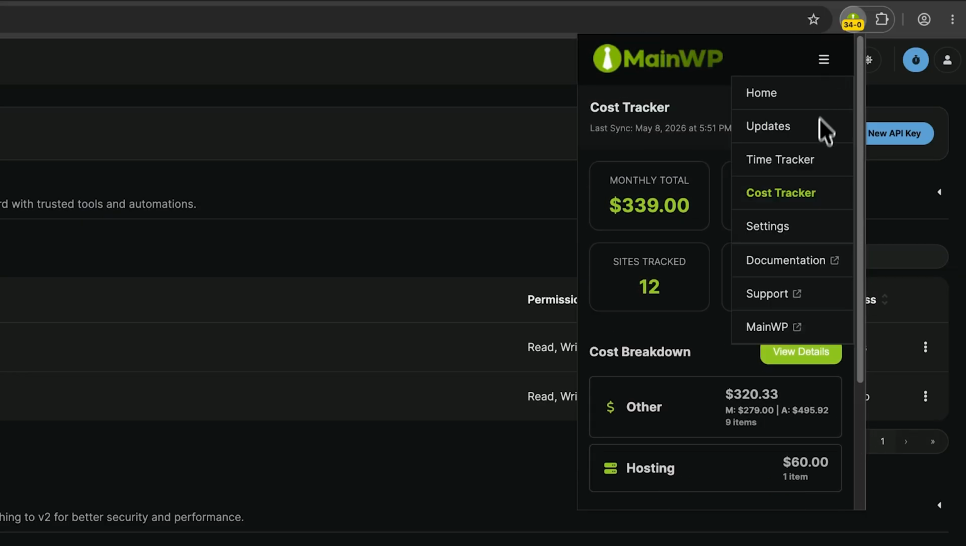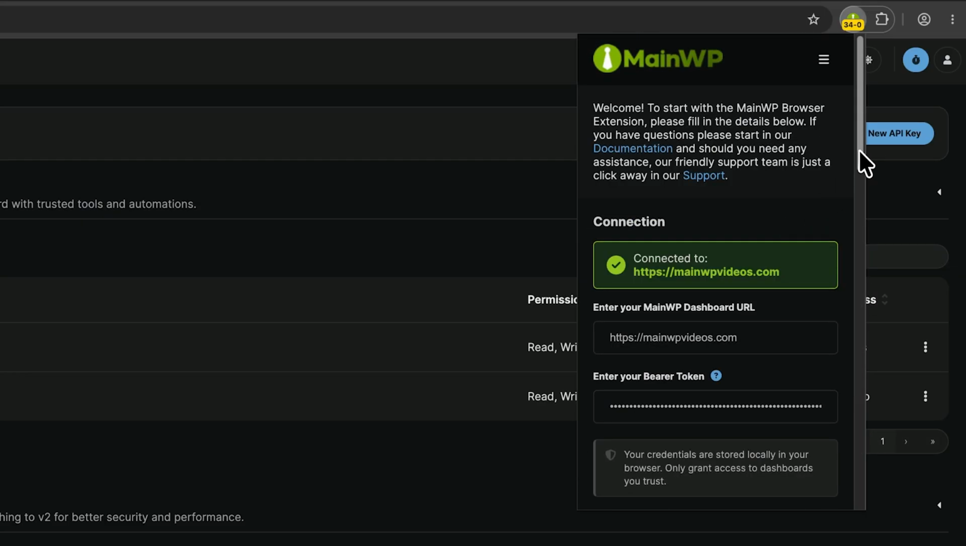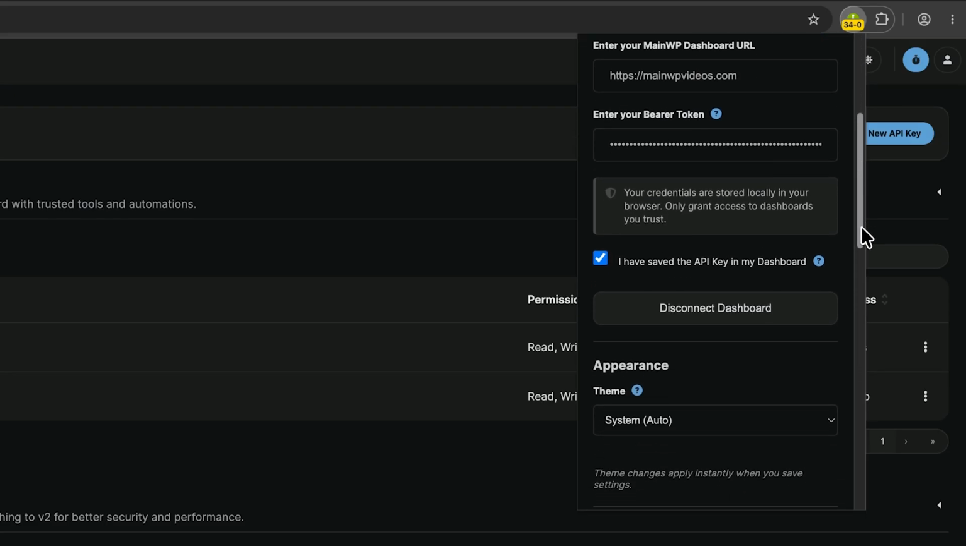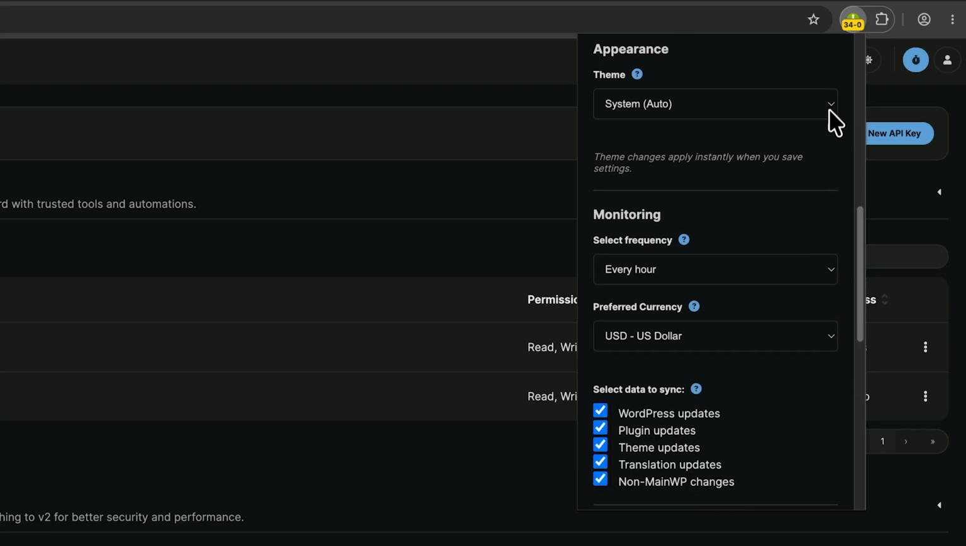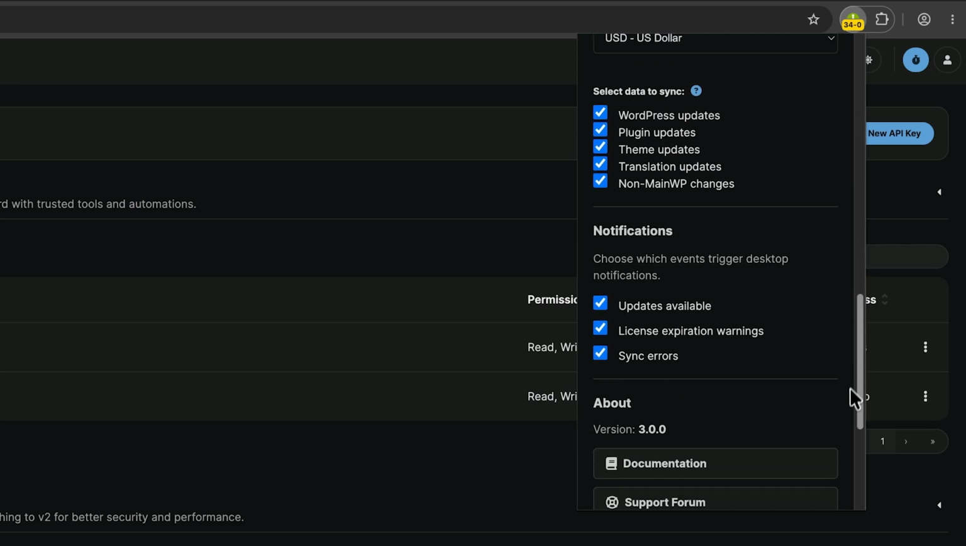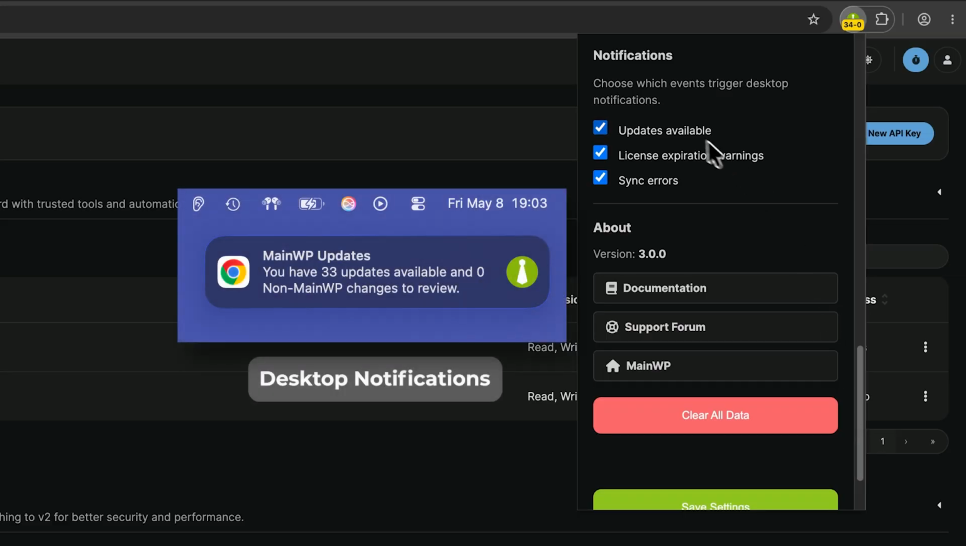Finally, let's review settings. The Connection section stores your dashboard URL and credentials, includes the API key confirmation checkbox, and gives you the option to disconnect the dashboard. Appearance lets you choose light, dark, or System Auto. Monitoring controls the sync frequency, preferred currency for the cost tracker, and which data types to sync. Notifications controls desktop notifications for available updates, license expiration warnings, and sync errors.